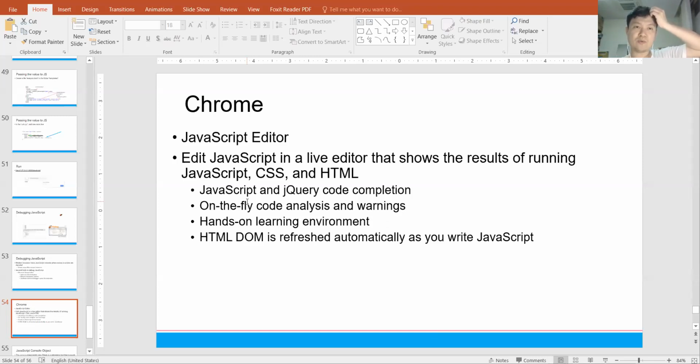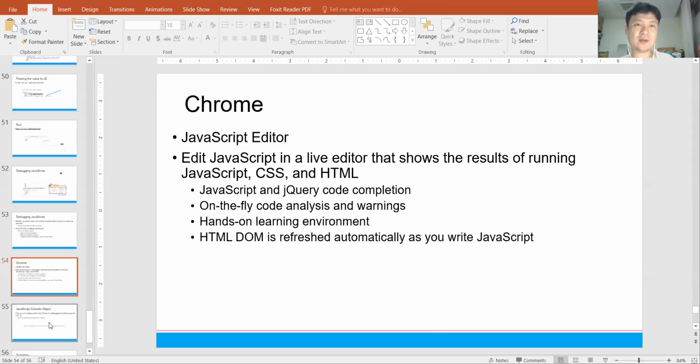The console or the Chrome, you can see the JavaScript editor. It's not only Chrome, but it's on the internet. If you want to install a JavaScript editor, it is a built-in tool in Chrome.